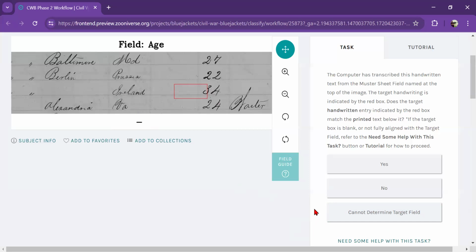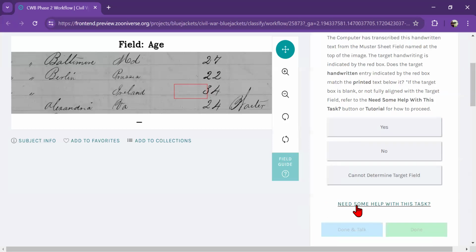Remember, if you're encountering difficulties, that there are a number of help steps for you, both in the tutorial and in the need some help with this task element, that go through some examples of different misaligned red boxes that will help you through it.